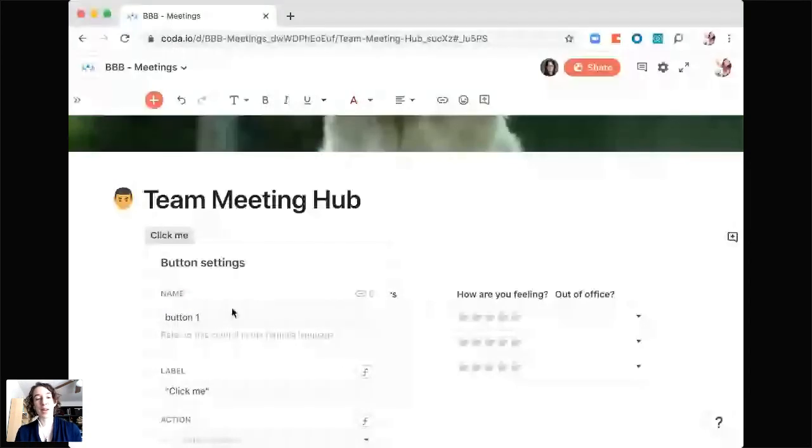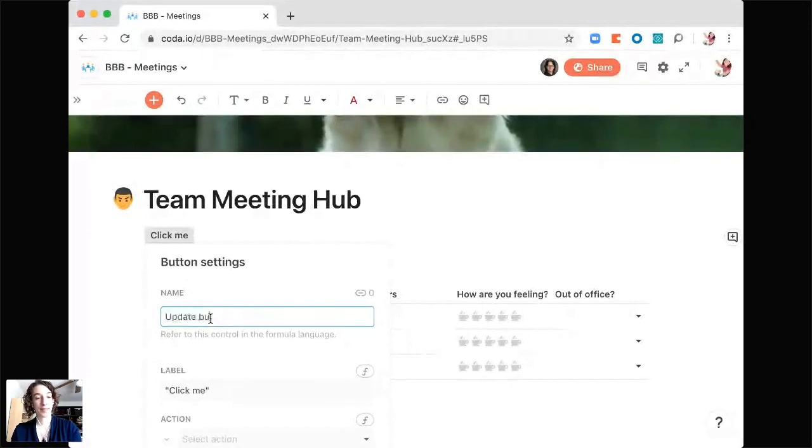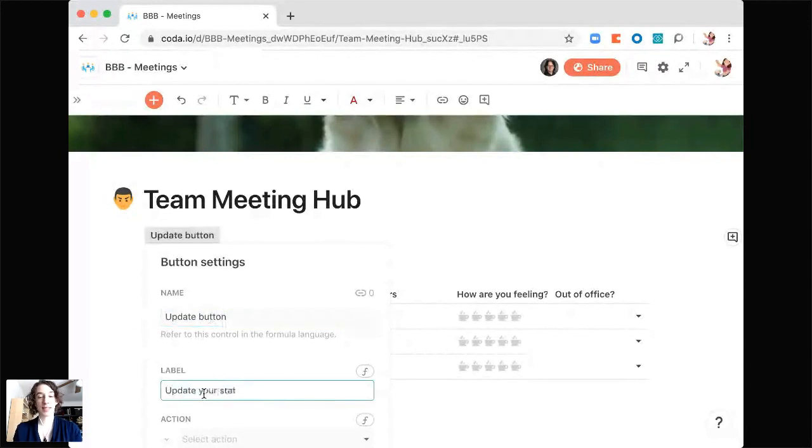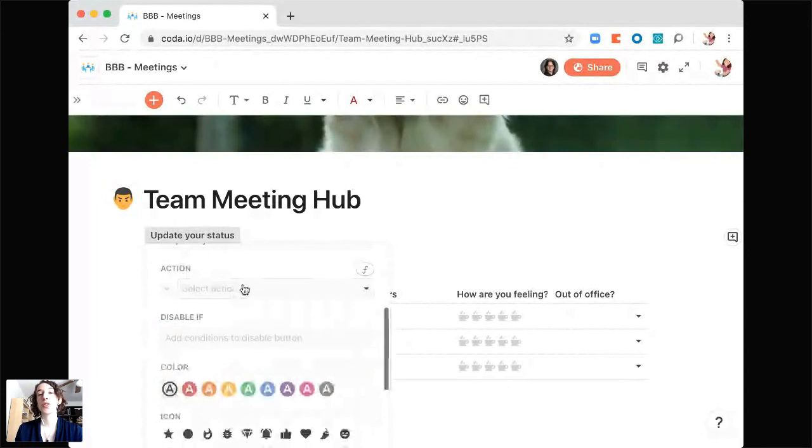And now I can set up how I want this button to work. The first thing I want to do is name it. So this is going to be called our update button. And then I'm going to say, well, what should the button's label be? So it's update your status, or whatever I want it to be. Notice I can always double check my work up here as well. Then I decide what should this button do.